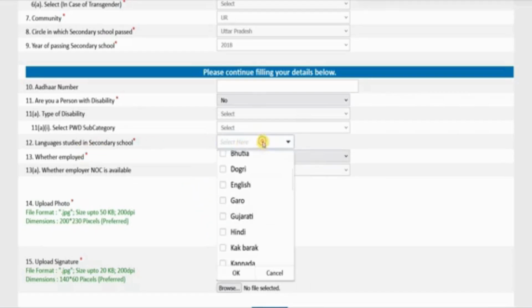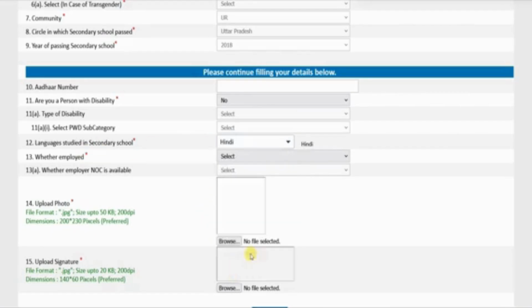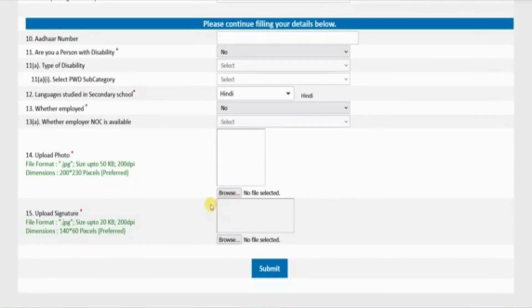Here it is asked whether you are an employee or not. If you are an employee, then you will have to apply with an NOC. Next, you have to upload a photo here. Let me tell you the size of the photo. It should be up to 50 kilobytes. It should not be more than that.